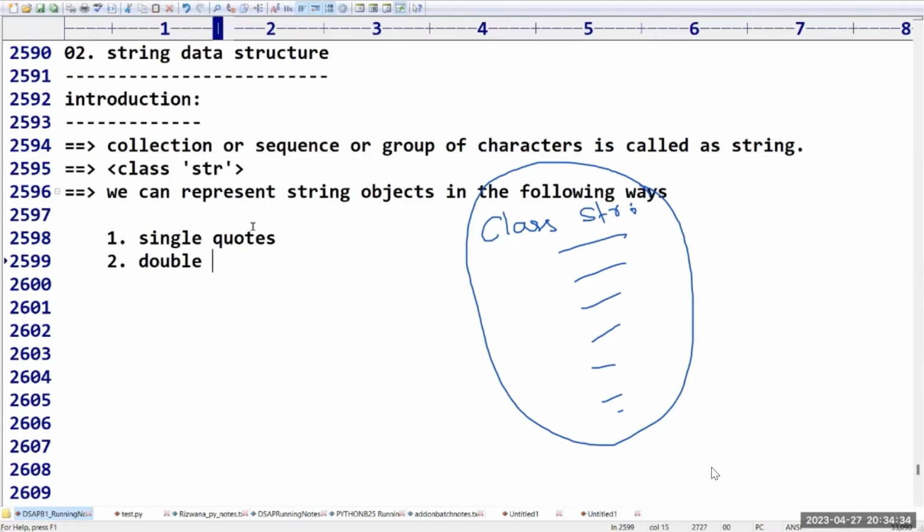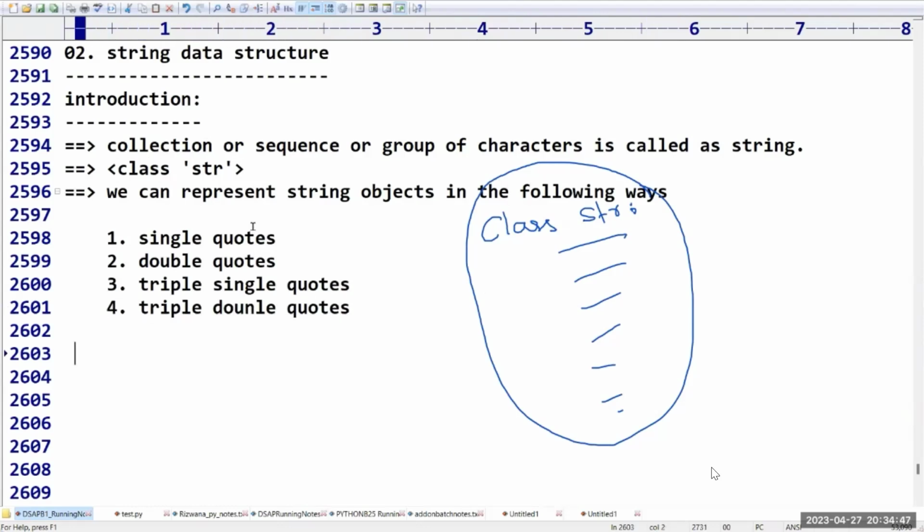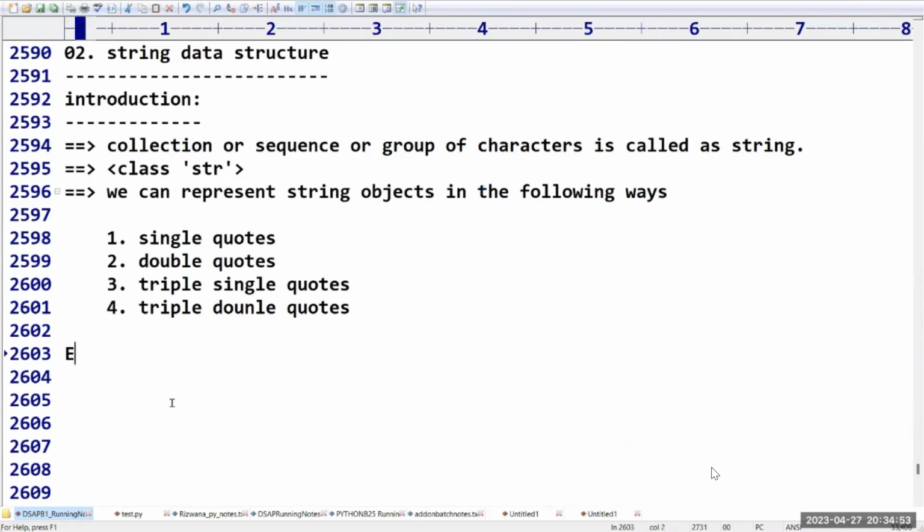You can use double quotes also to represent a string object. You can use triple single quotes for representing string objects. You can use triple double quotes also to represent string objects. Like total, how many ways are there? Four ways are there for representing string objects. So here first I will demonstrate one simple program with all the content whatever we covered.